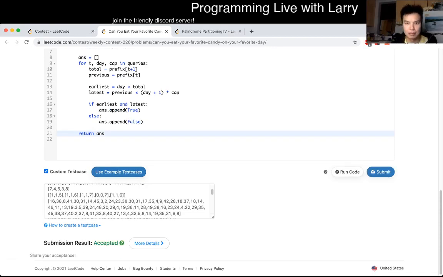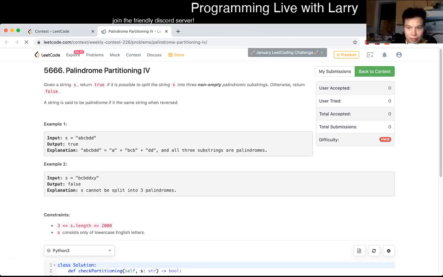Okay, so that wasn't that bad. Wow, people got it really quickly though, because I mean, it was just a mistake. So okay, non-empty palindromic strings. Okay.